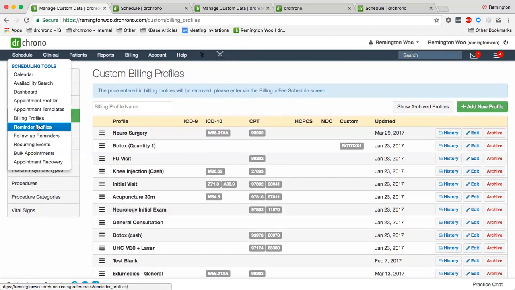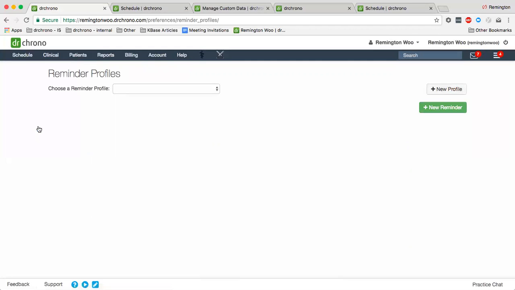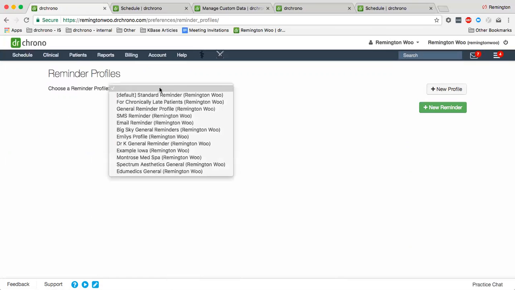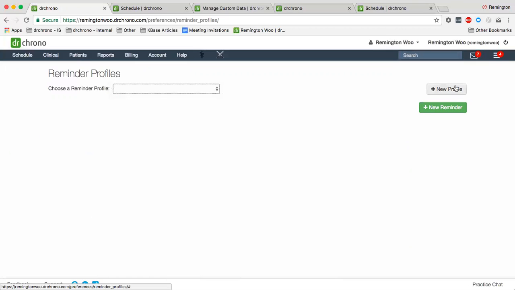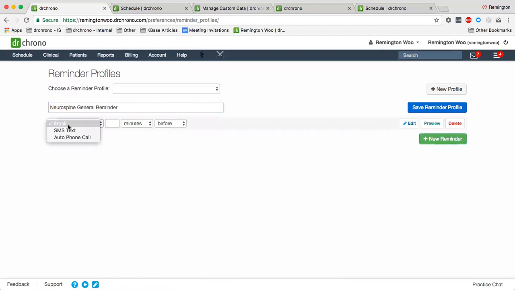Okay, good. Next thing we're going to go over reminder profiles. So if you saw from the schedule, again, it's the same concept, right? We're trying to save you guys as much time as we can. So if we're taking common things you build or use, and we're putting them in a profile. So if I want to go to new profile on the top right, we can call this Neurospine general reminder.